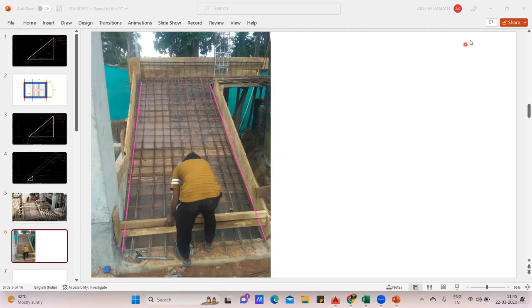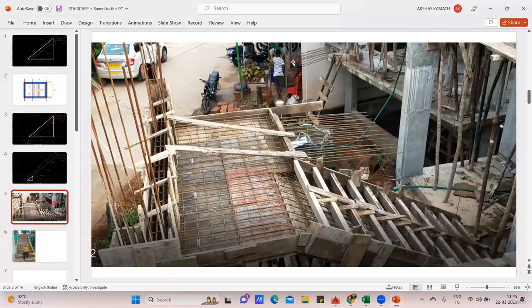Now, if you want to see one more image, this is how it looks. That means the bar has come like this. You can see the crank which is given here, and then it has gone like this. It's the same thing we did in the calculation, right? A crank has been given and it has come like this. Got it? So this much is understood.